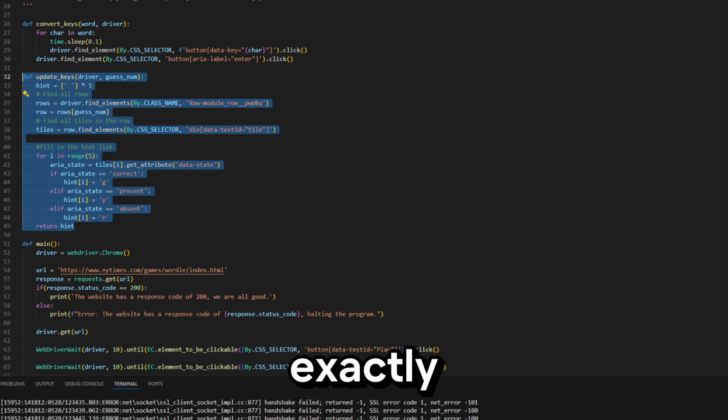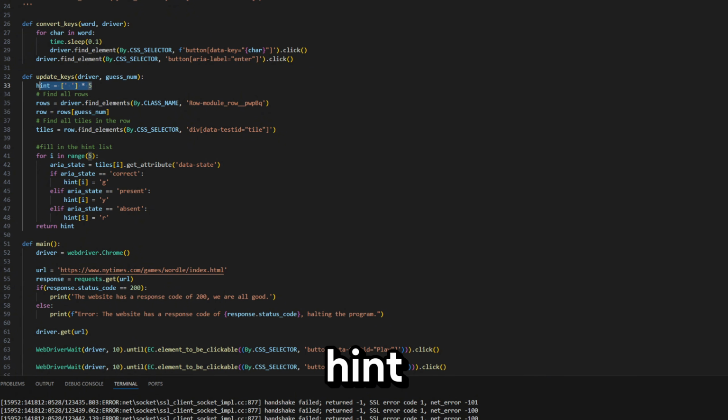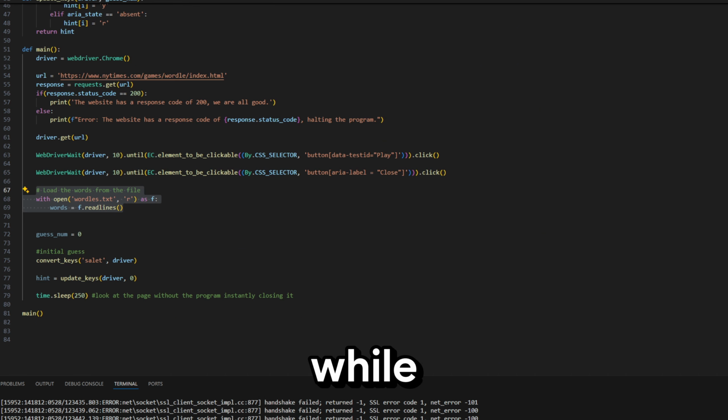And that is exactly what this update keys function does. It generates a hint, which is going to be a list of 5 elements, and it's simply going to find each letter, and it's going to assign either green, yellow, or red to this hint, and then it's going to send it back to main for further processing. While we're here, we should also get the giant list of words into our program.